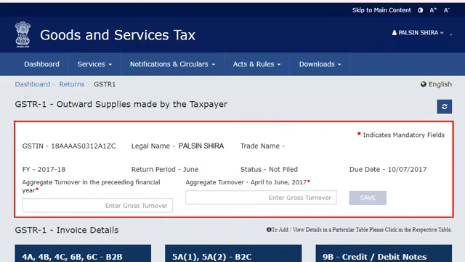The first section, GSTR1, Outward Supplies Made by the Taxpayer, displays some basic information about your GST registration profile, the status of GSTR1 filing for the selected period, and a column to add your gross turnover for the previous financial year. Adding the gross turnover figure and saving the same is a one-time activity. In case you are a new taxpayer and this field does not apply to you, just enter 0 here.